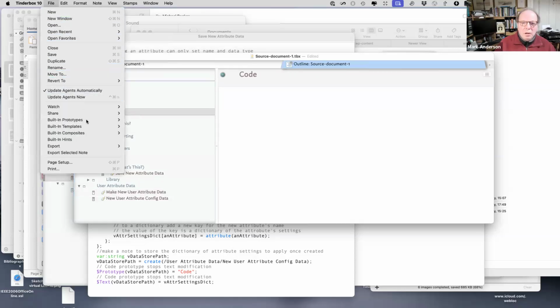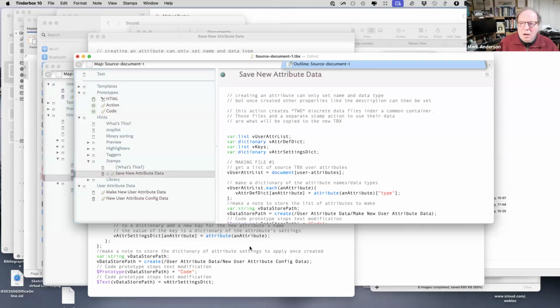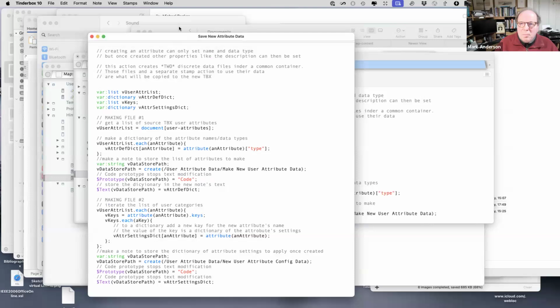which is on the built-in prototypes, is ideal for that. Now I had to add that. There isn't a mechanism via action code, for instance, to add a specific prototype. I may be wrong, but I'm pretty certain that's not the case. So I added that manually beforehand. So going back to my stamp.